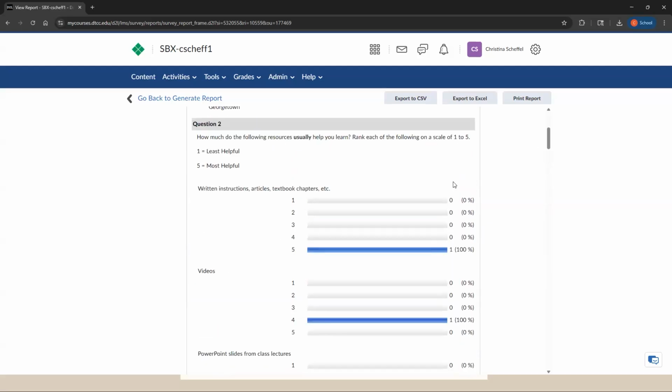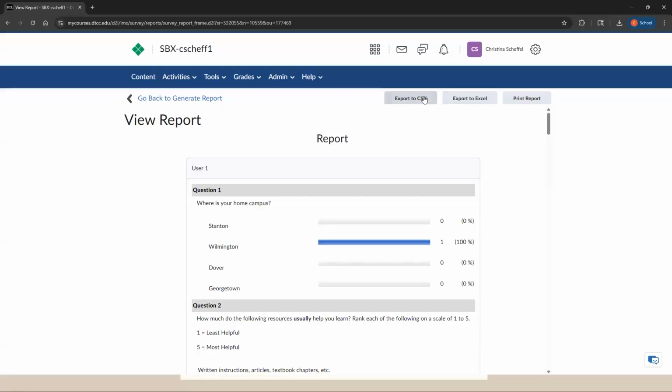And I can see the same type of view for each of my students in my class. So up at the top, I still have options. I can export this to a CSV, I can export it to an Excel sheet, or I can choose to print it if that is something that I would find helpful. And anyone who I have released this report to can do the same thing. Go into surveys, select the caret, and then view reports.